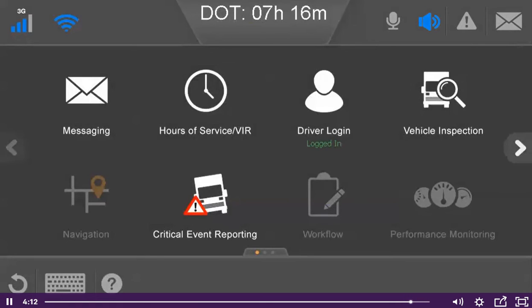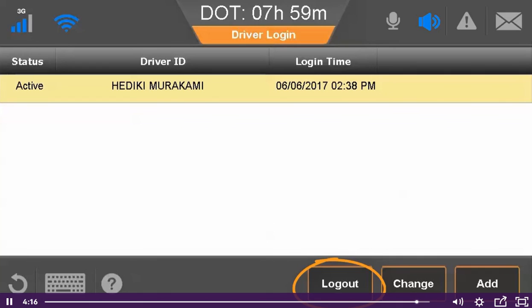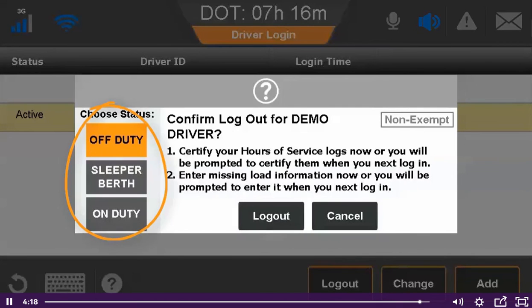To log out, go to the home screen and tap Driver Login, Log Out. Identify a logged out duty status, and tap Log Out.